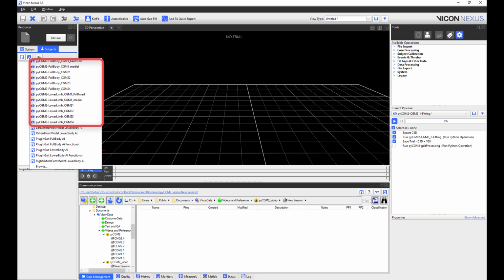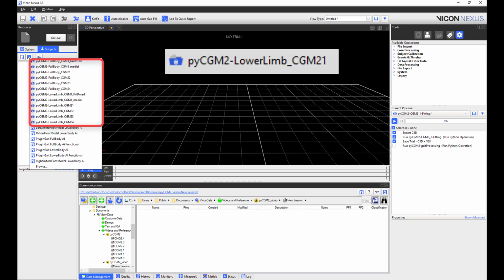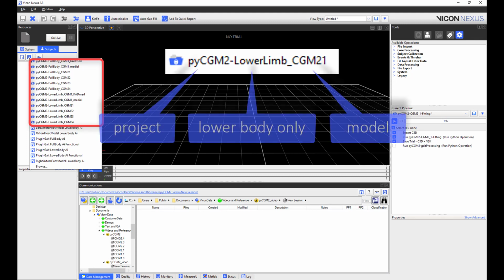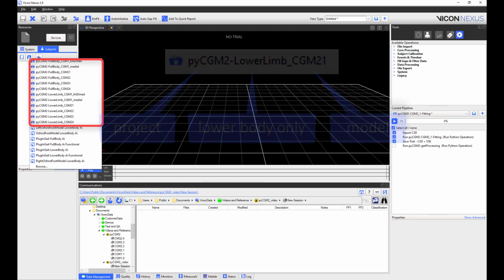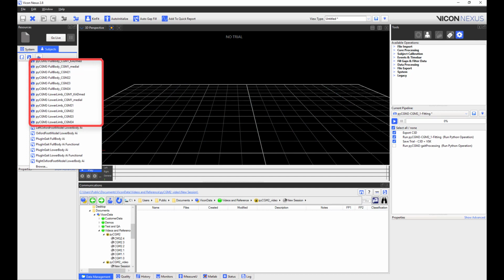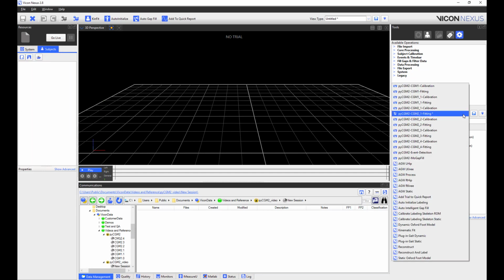The first part, PyCGM2, just lets you know that it is a template associated with the CGM2 project. Then it will let you know whether the template is full body or lower body. Finally, it will identify the corresponding model according to the GitHub page. So for example, PyCGM2-lowerlimb_CGM21 means that it is a lower limb model that should be used if you only want to investigate the effects of the alternative hip joint center calculation. If it ends in CGM1, then it corresponds to the original conventional gait model and should yield results that replicate that of plugin gait.